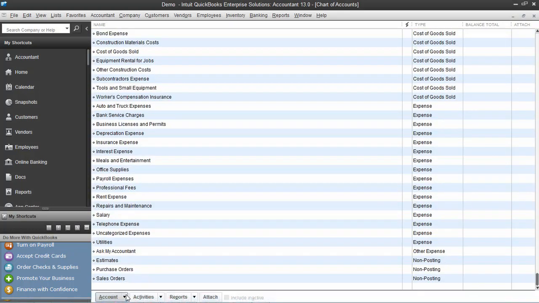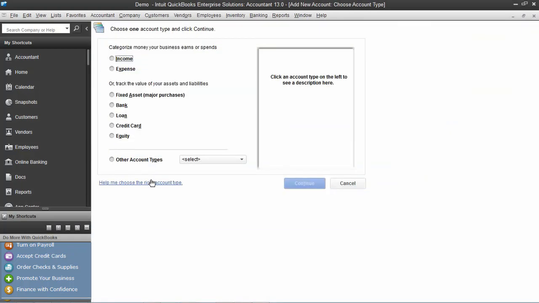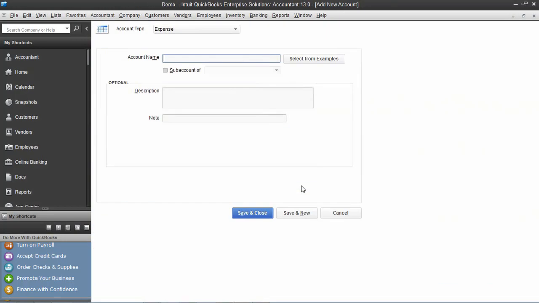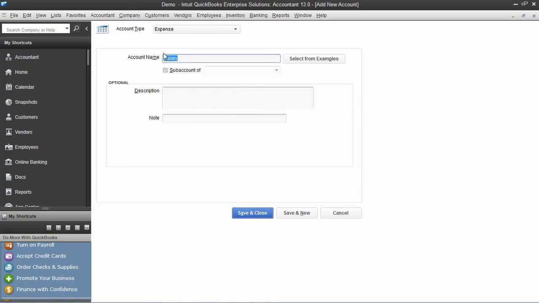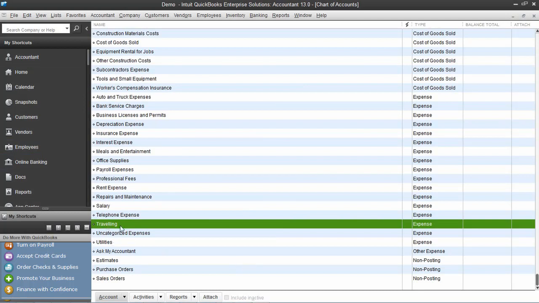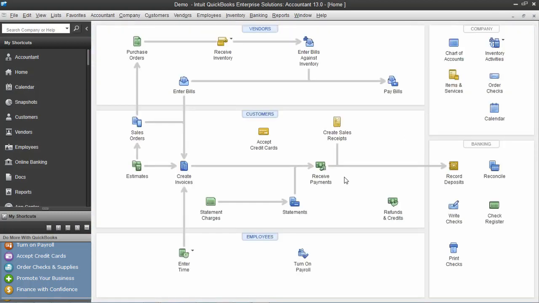I will show you how to create a new account. Go to account and new. Select one example for expense. Account name, for an example, I'm going to select salary expense. This name is already in use, meaning which we already entered, so we can select another name. Expense as traveling. You can save. You can see the same thing over here. These are the quick snapshot.